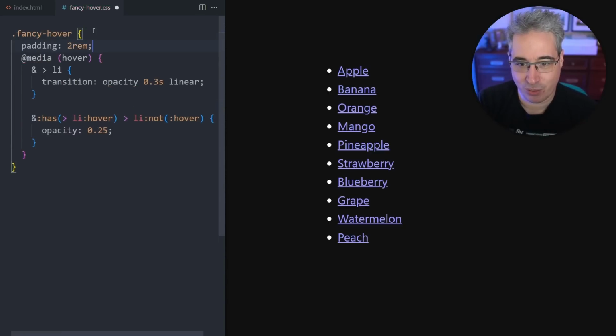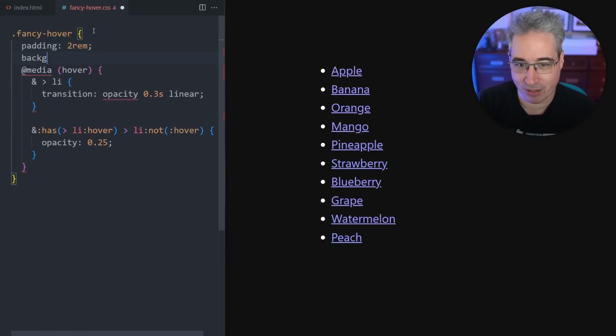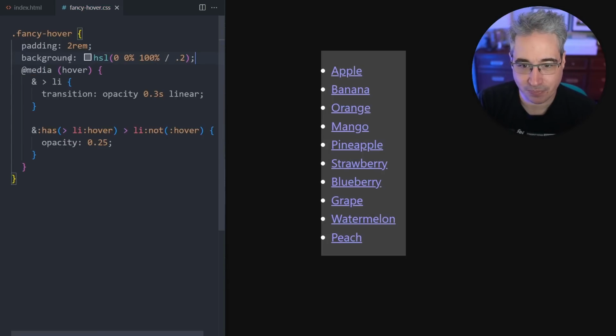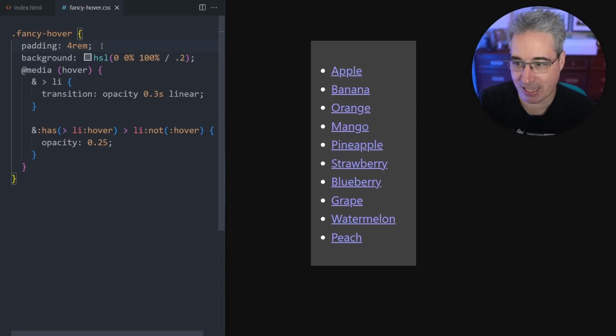Padding of 2rem. And let's give it a background color so we can see it a little. Background, I'll just do an HSL, 0, 50%, 100, so it's a white. And then we're going to do over, actually this should be 0 for it to be white, and then I'll do a 0.2 right there, so we should get a background color on it. So let's put that padding a bit bigger, and let's leave it how it is right now.